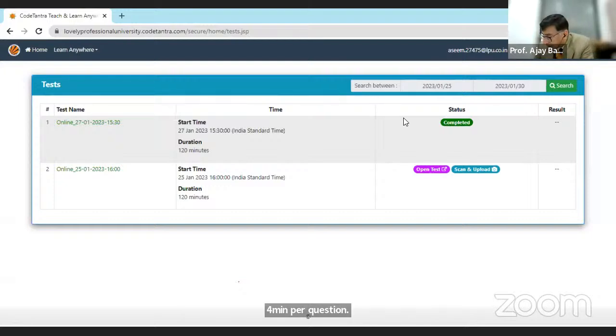We will put this request in front of the authorities, the examination authorities, and we will put your problem also in their knowledge. Then we will look into it, and if operationally there is no issue, we will try to solve it.